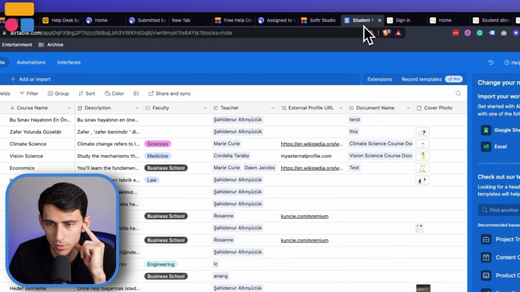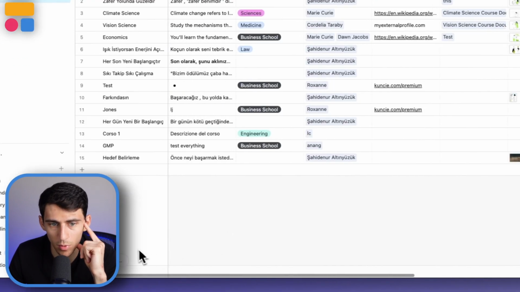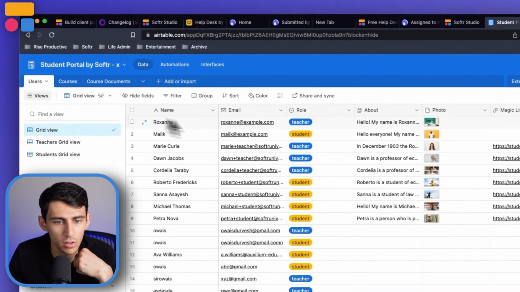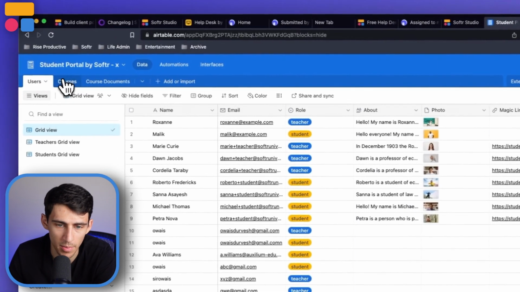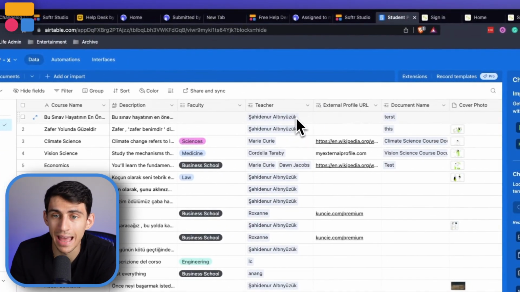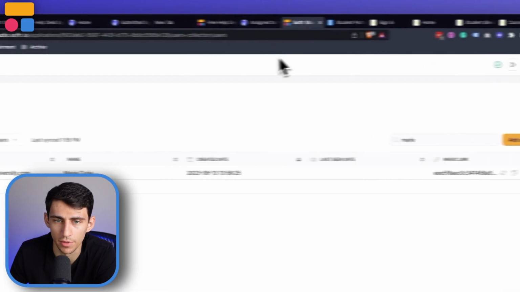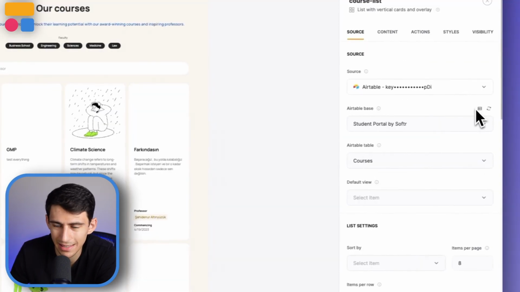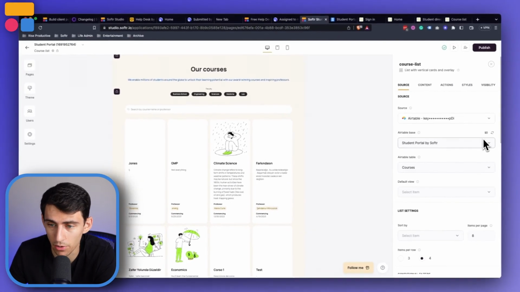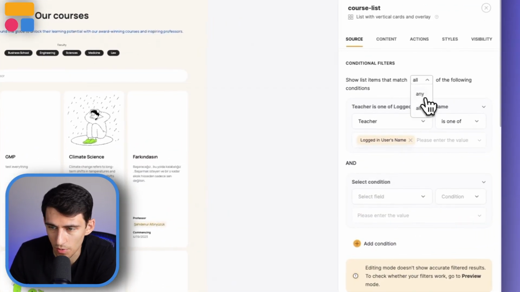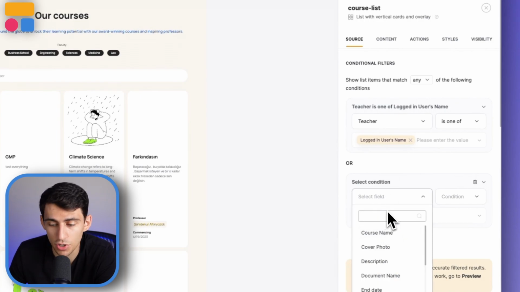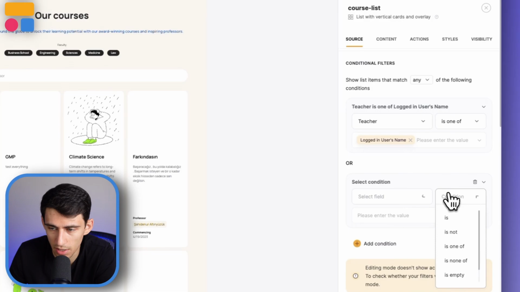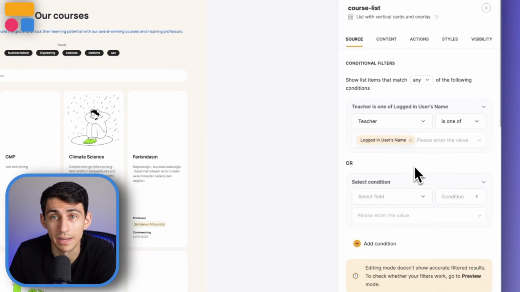So for example, we'll see here that we have teacher. If we wanted to, we could have it set up so that all of the students would also maybe be connected to this section. And then we could put another filter on the course list. And this could obviously be just a different page called My Courses. And we could do add condition and do any. So that would be an or option. Then for example, if there was a student option here, we could put student is one of, and then logged in user's name again.